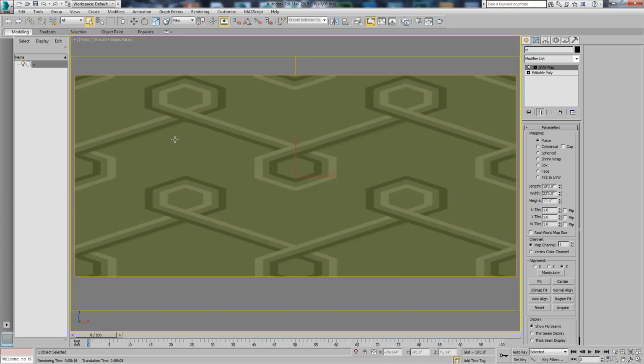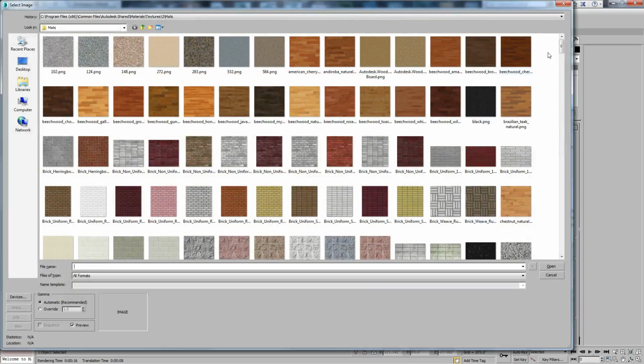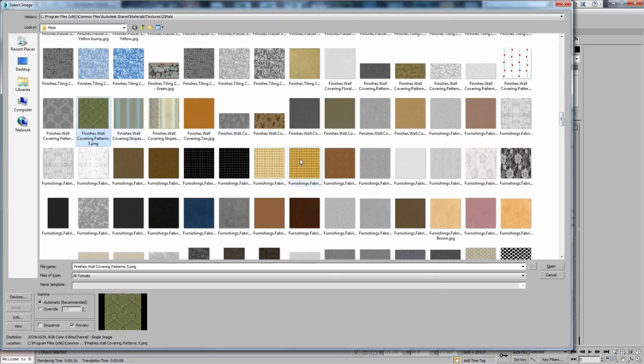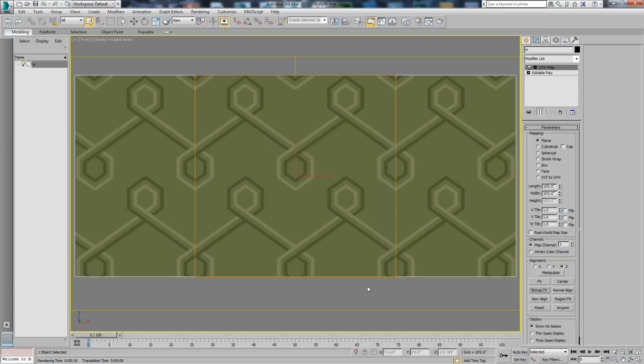And you'll see that it's really stretched this piece out, because by default, it'll stretch to the entire piece. So we've got alignment down here. We're going to click on bitmap fit. And then I can go down and actually get that bitmap, and then it will make it the right proportions. Now, it's not the right size, but it's the right proportions, so there's no stretching.